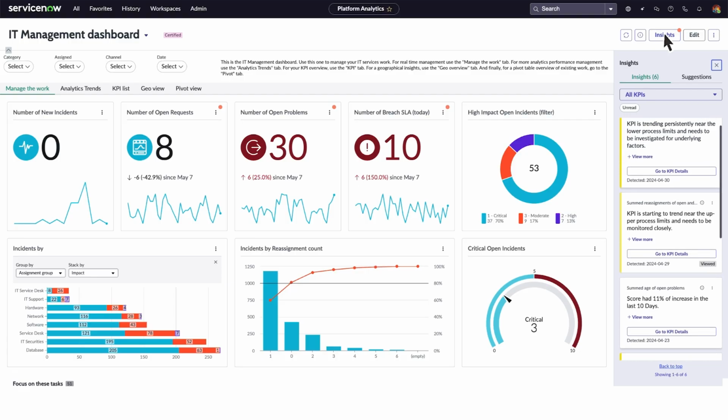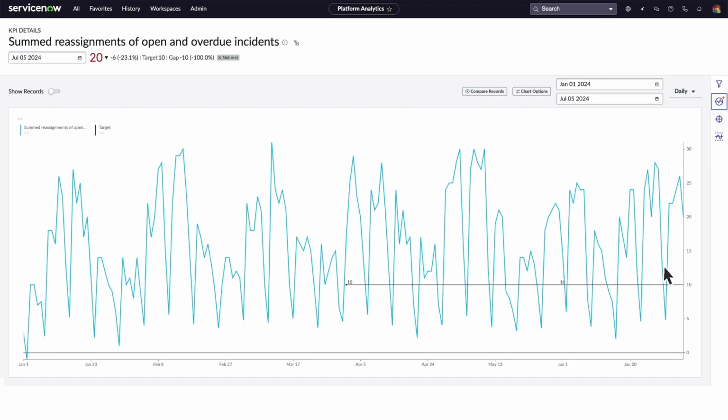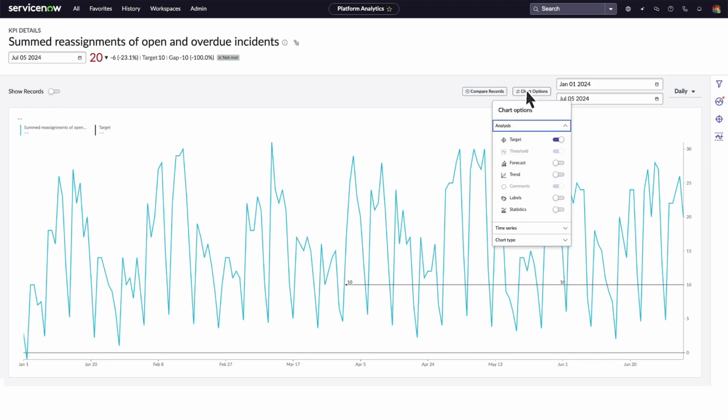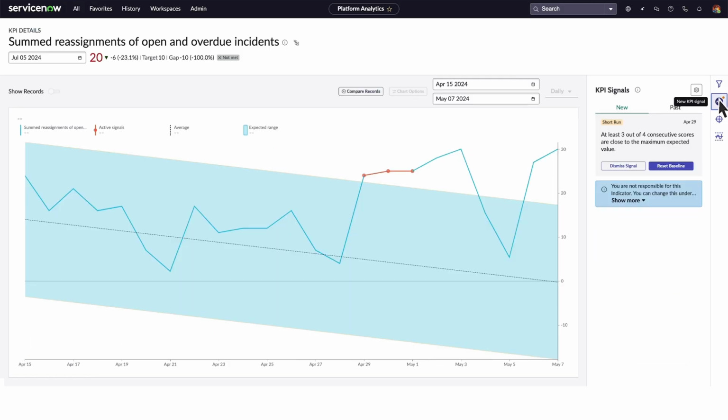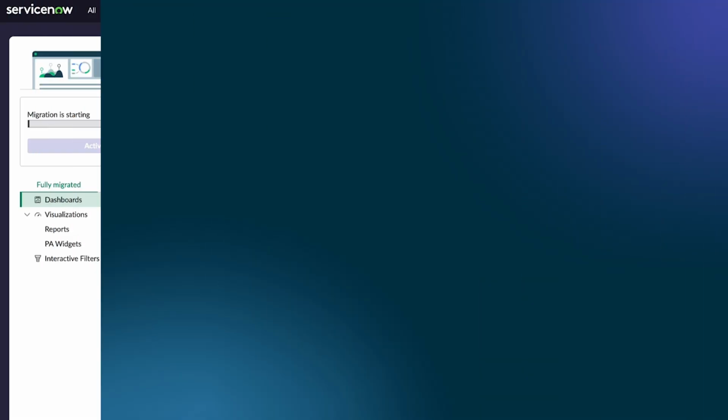With KPI details, you can explore specific indicators in detail like trends, predictions, breakdowns by various factors, and even access associated records for a holistic view. KPI signals proactively notify you when a process behavior deviates significantly from expected patterns. This empowers you to identify and address potential issues before they escalate. Together, these features keep you informed and facilitate data-driven action.